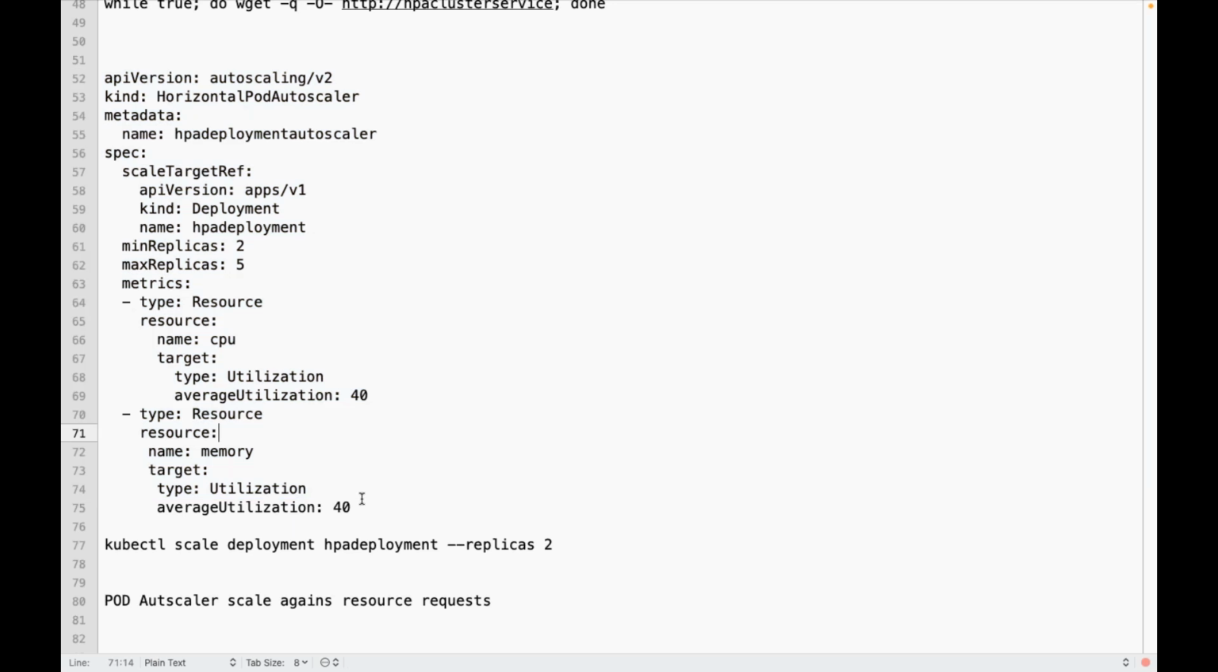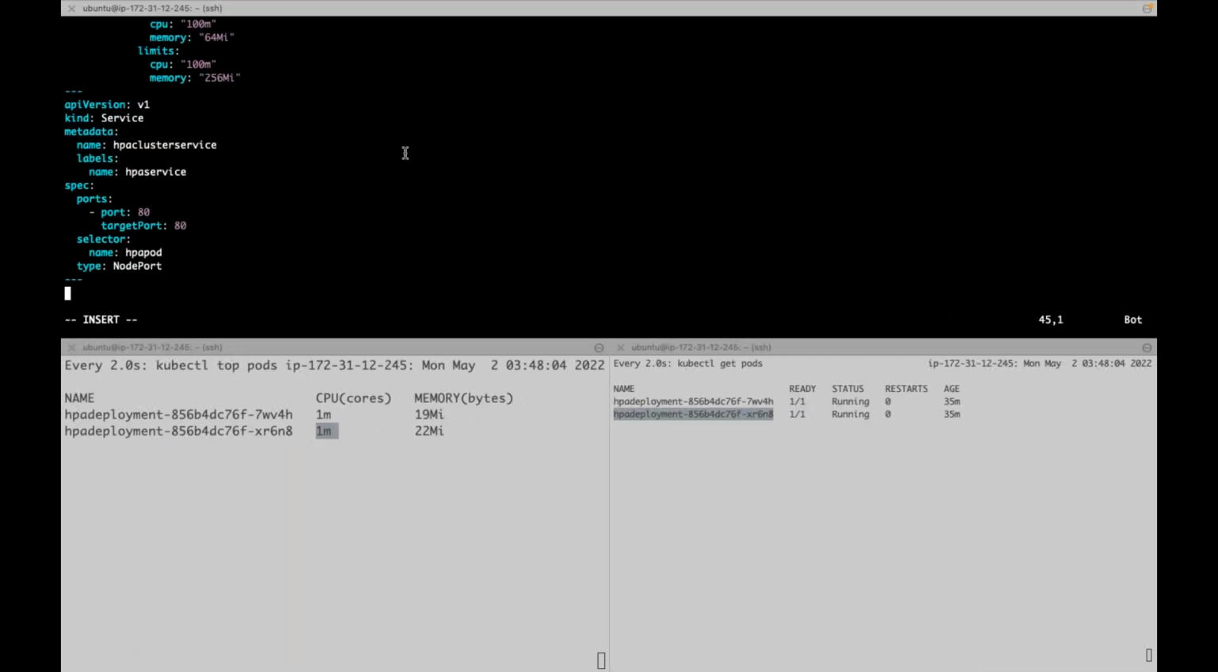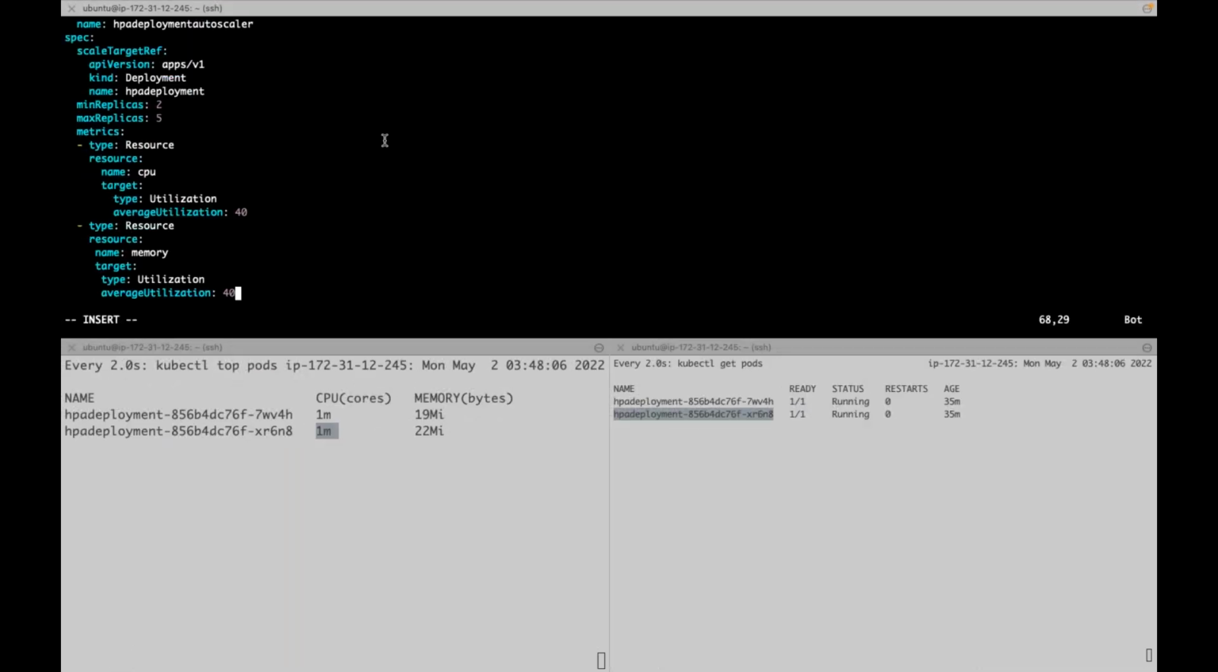So let me deploy this. As of now, do I have a HPA, guys? As of now, do I have a HPA? No. Now let me deploy HPA. Let me create a HPA. But again, if you are not using these things properly, it will not work.